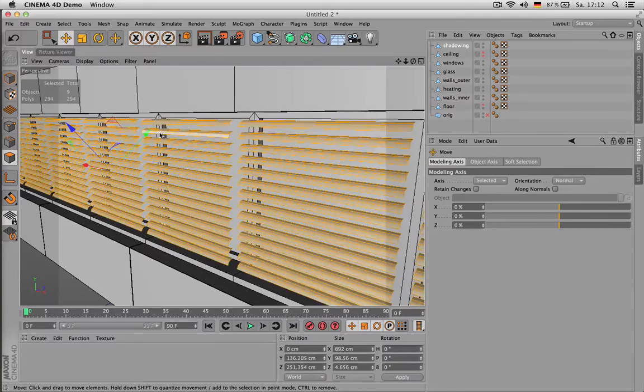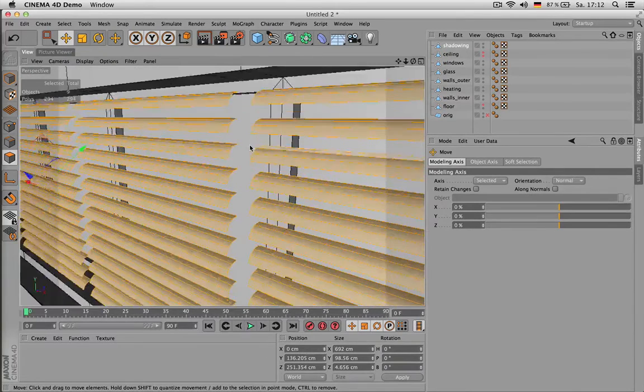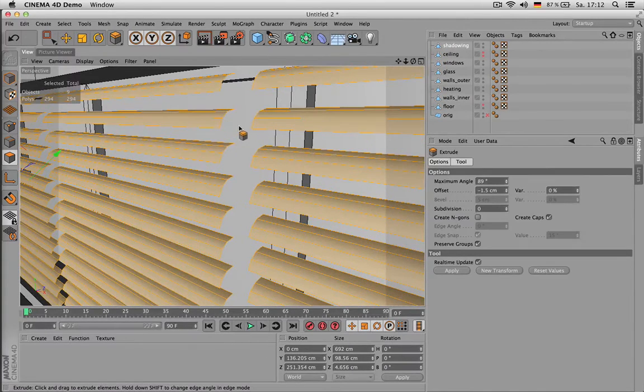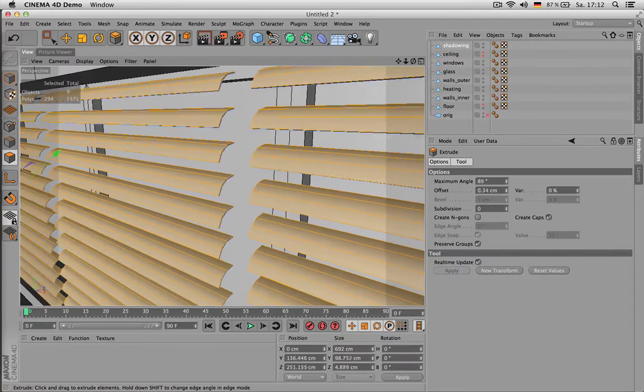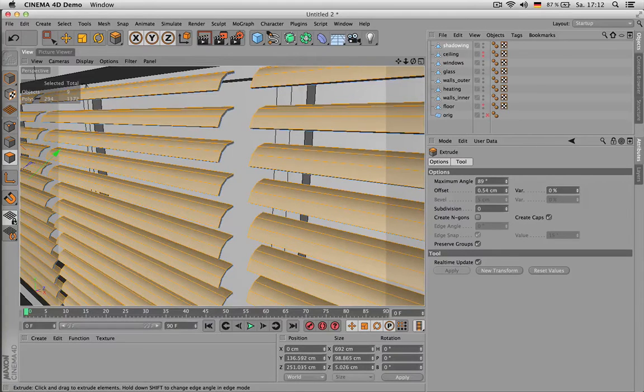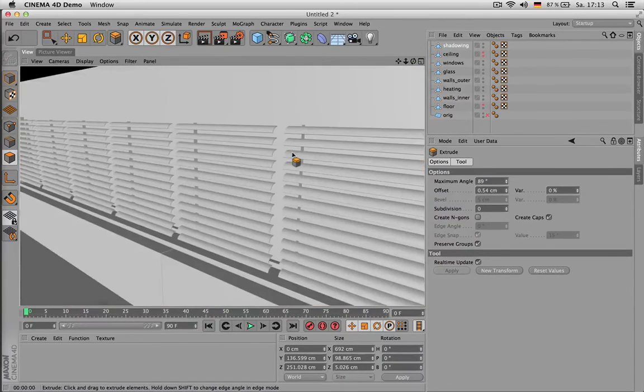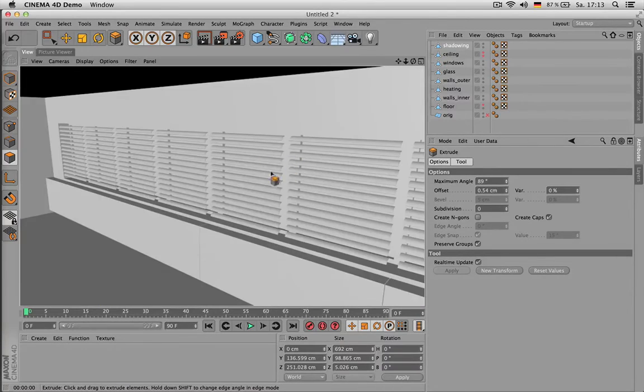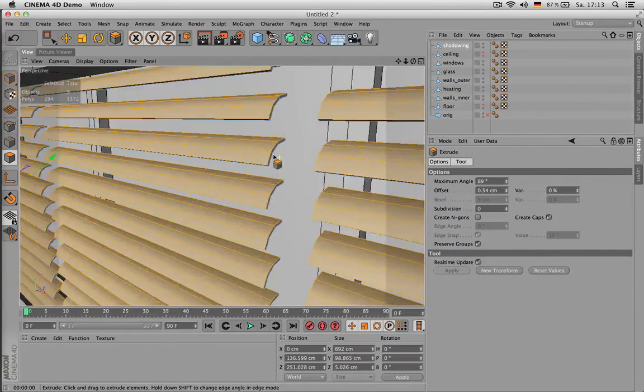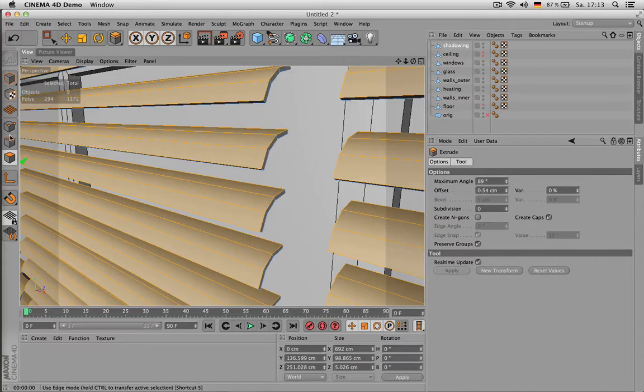So now let's select all the polygons again and extrude them. With polygon mode and D for extruding, I can just do this, make sure the caps are activated, and now it really depends on the viewer's distance. I think this is okay, but if you really wanted to, you could bevel some edges here.